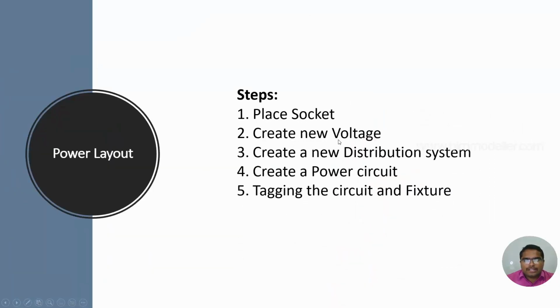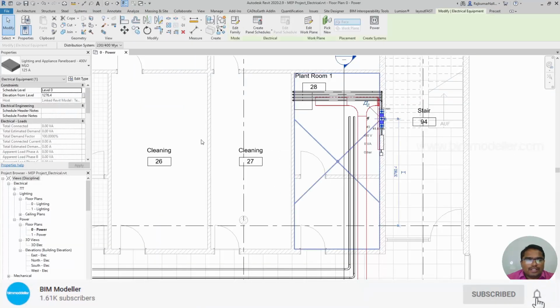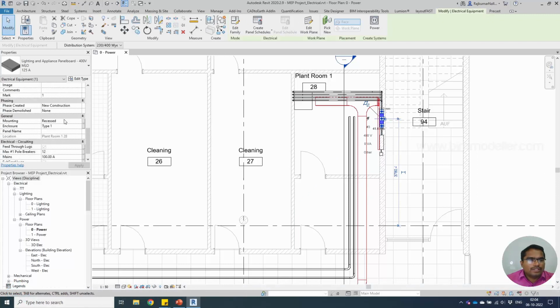Place a socket, create new voltage and distribution system if you need it, create a power circuit and tag the circuit and fixtures. So let's select this panel and you can scroll down and you will be able to see the enclosure and panel name for lighting and appliances. And this is going to be single phase power.